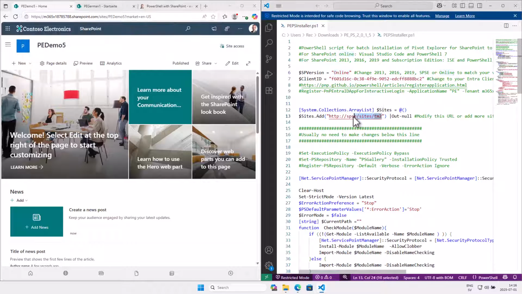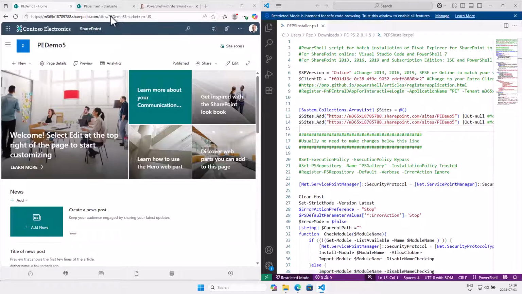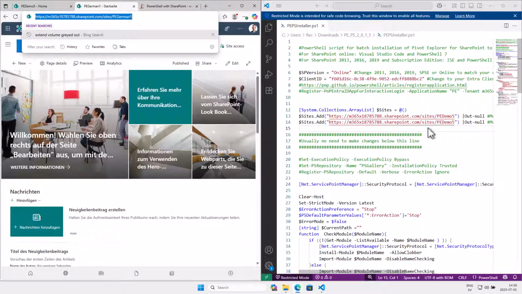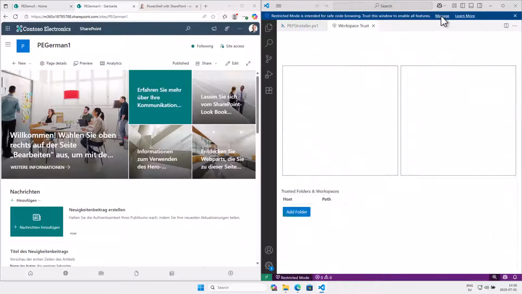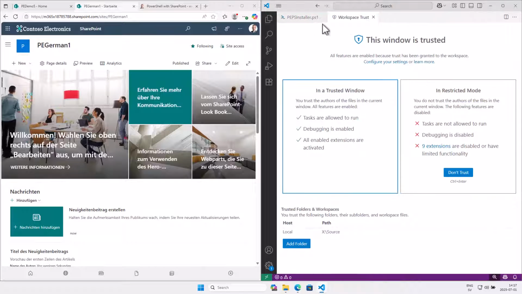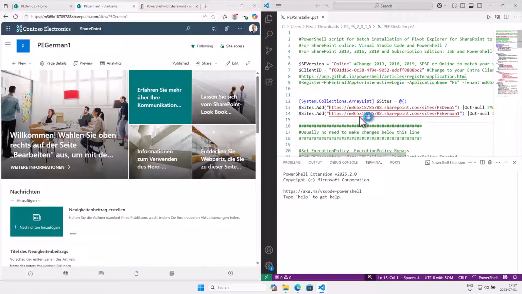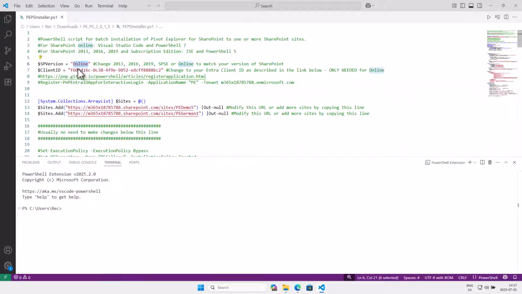Let me just copy this entire row, do the same thing again, but now with the German side there, copy that. So those are the two sites that we're going to be working with and installing Pivot Explorer for SharePoint on. And of course, to run the script, we need to actually trust the script, otherwise it won't work. Now, those are the modifications that you need to make above these lines here. So make sure that you're using the right version of SharePoint online, which we're doing in this demo, have the client ID set up, and add the specific sites. Then you can just run the script.